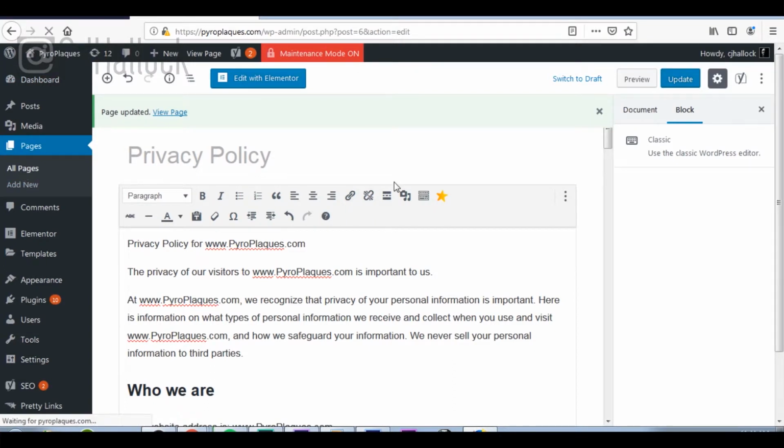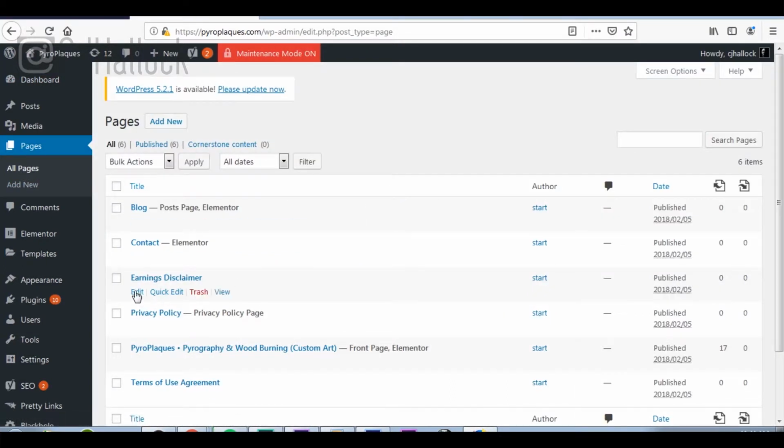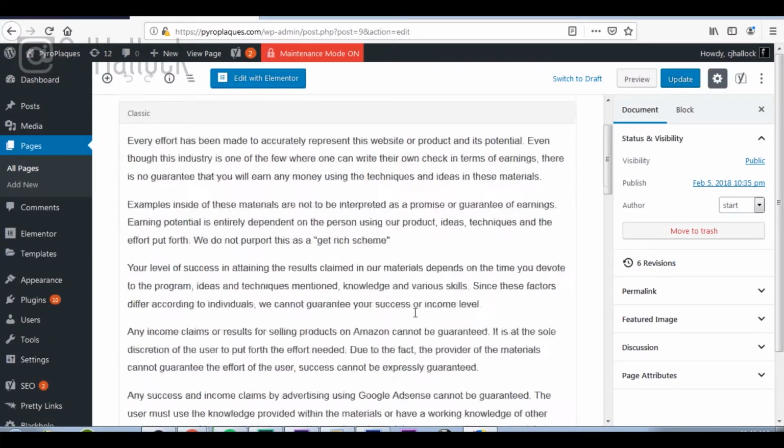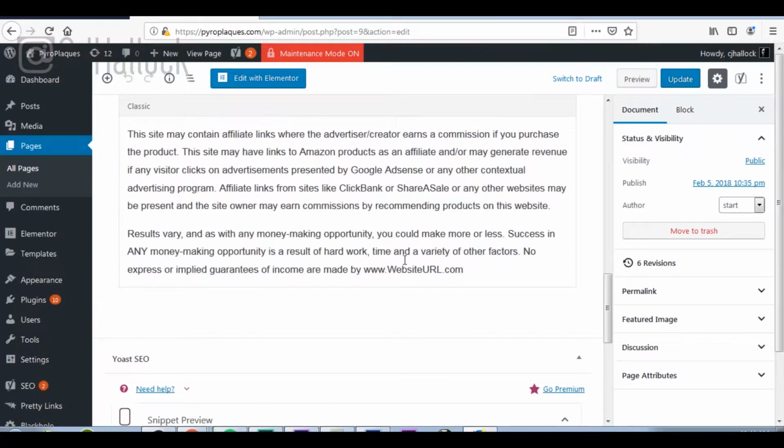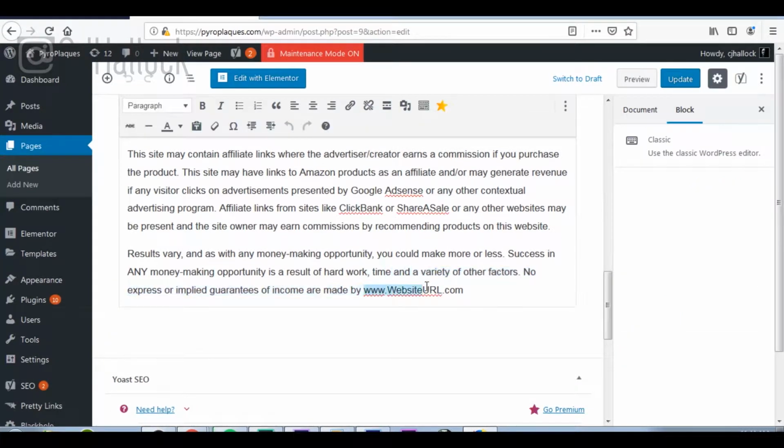We'll go back to the pages, and then I think we just have the earnings disclaimer. We'll go edit. And then you're just going to come towards the bottom, and you'll have one spot to change it here. And this is just basically letting people know that, and you can see, anything that's clicked on could result in you making money.